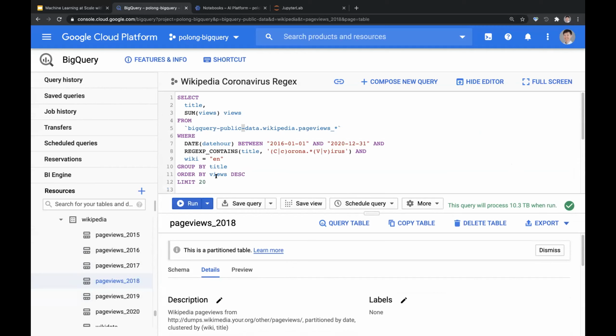So I prepared this little query here, and because the pandemic is top of mind for everyone these days, why don't we take a look at Wikipedia articles that contain in the title something similar to the word coronavirus. And we'll look for all the dates between 2016 and 2020 and all the English articles. We'll do a group by, and we're going to sum up all the page views. And let's just try to see how quickly this can run.